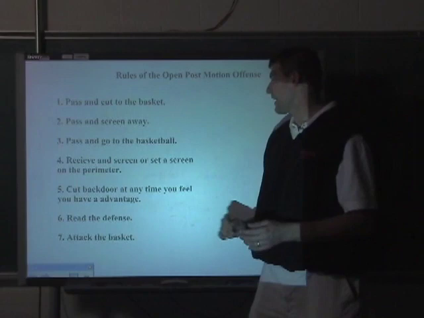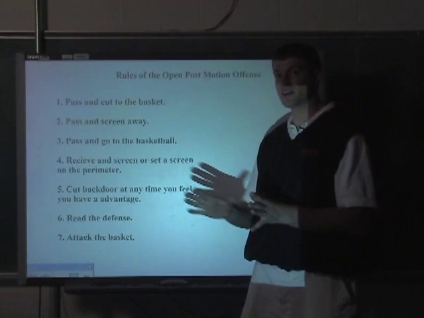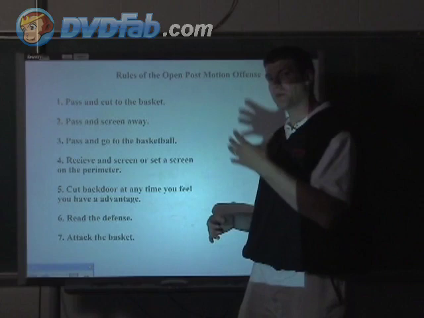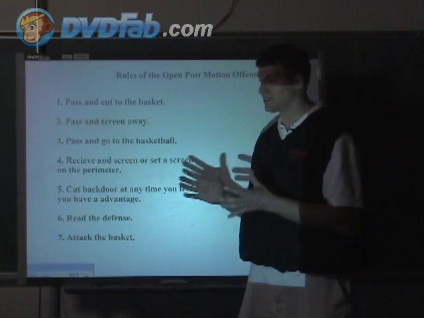Five, at any time they can cut back door if they feel that they have an advantage. If they feel that their man is hugging them, even on the weak side of the ball, if they feel that person is either trailing them or is hugging them, they can back cut to the basket. The biggest thing also is read the defense, if a player is denying me, if they're sagging off. Everybody at all times has to be reading what the defense is doing to them. And the seventh thing is attack the basket and attack it with authority.